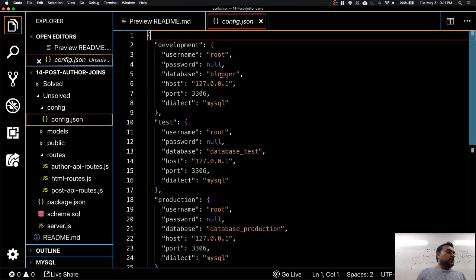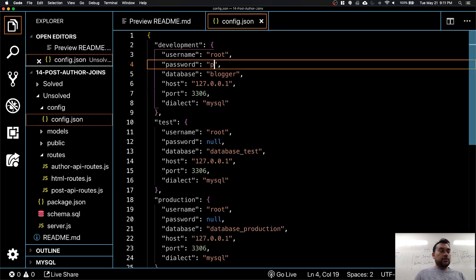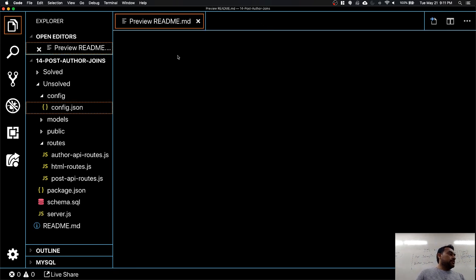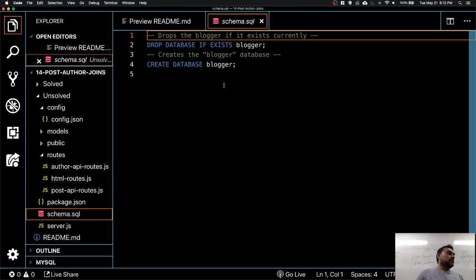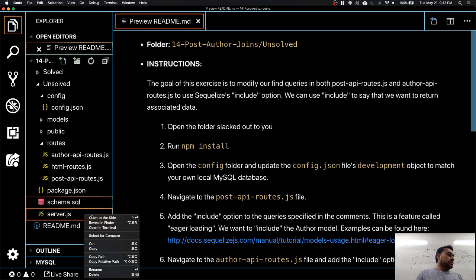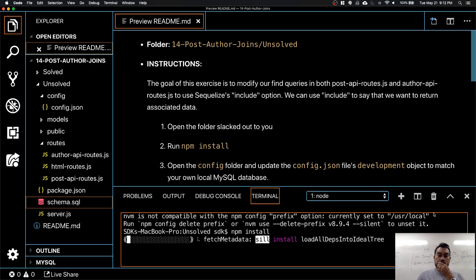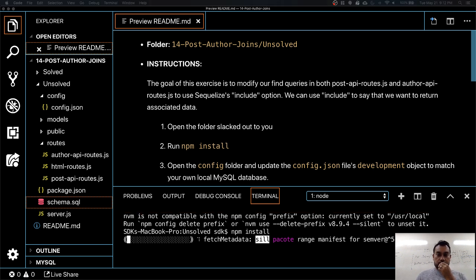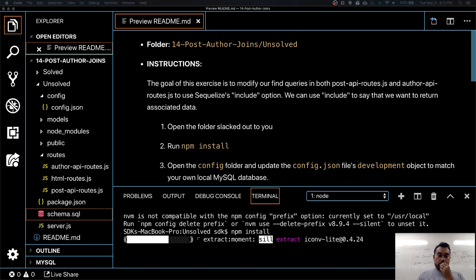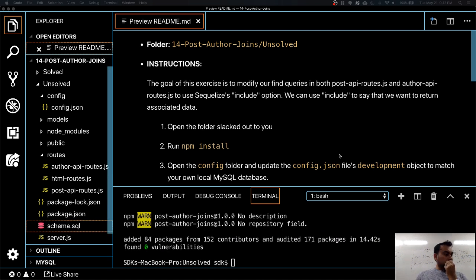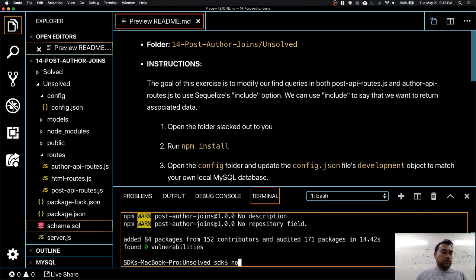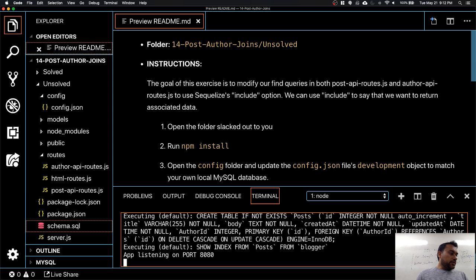Same thing, let's make sure the password is set. This is done. Schema is still Browser, so that should be good. Do npm install. Okay, I'm going to just run this, make sure there's no error. Okay, looks good.